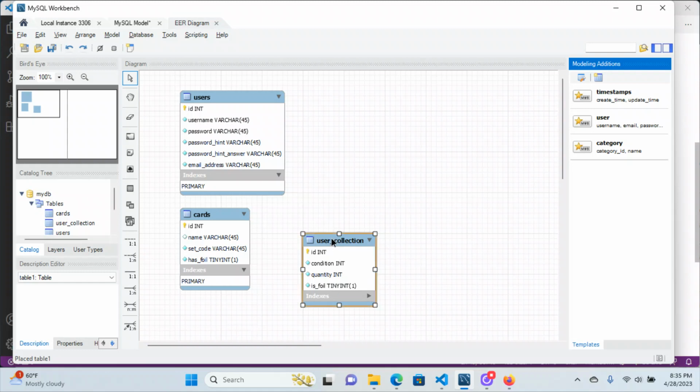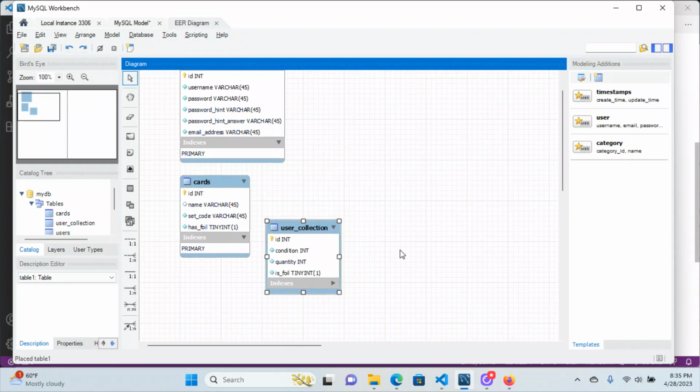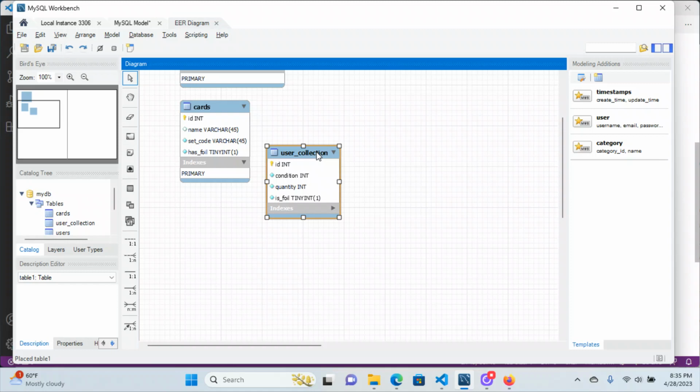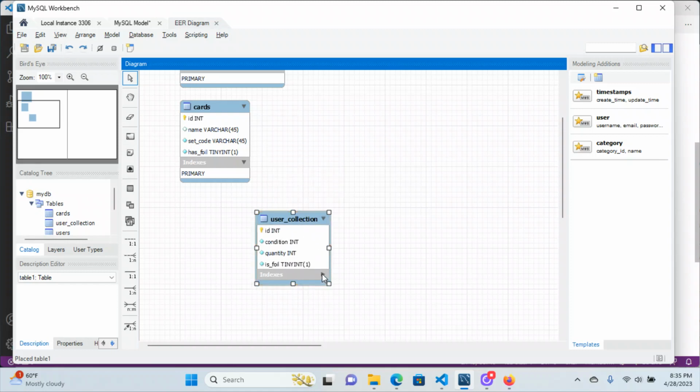Okay, so here is the user collection. Scroll down a bit. I'll put this down here. And then indices, again, we just got the primary. So what I'm going to do is first duplicate this, and then we'll go ahead and create the foreign key constraints on here.